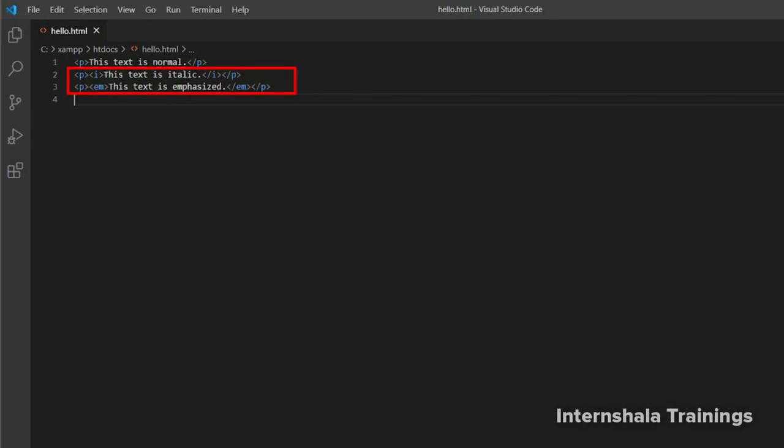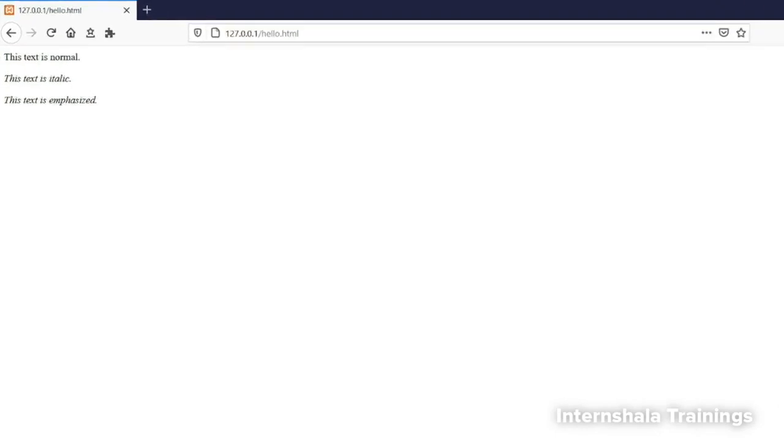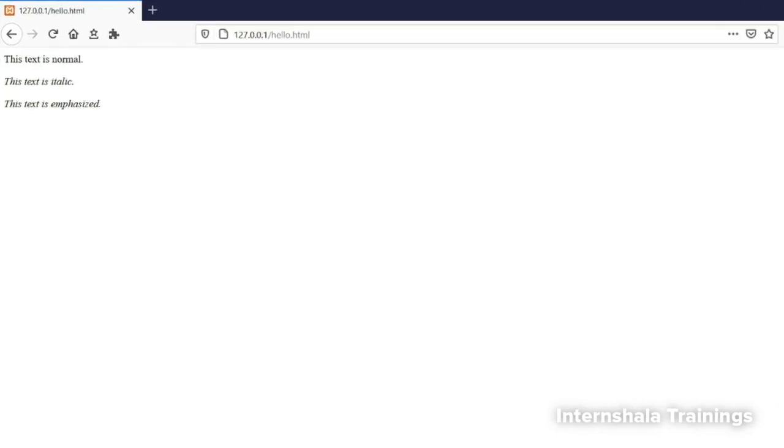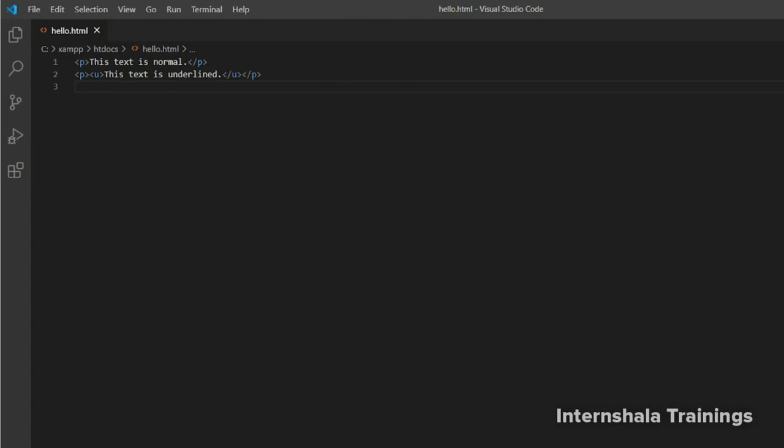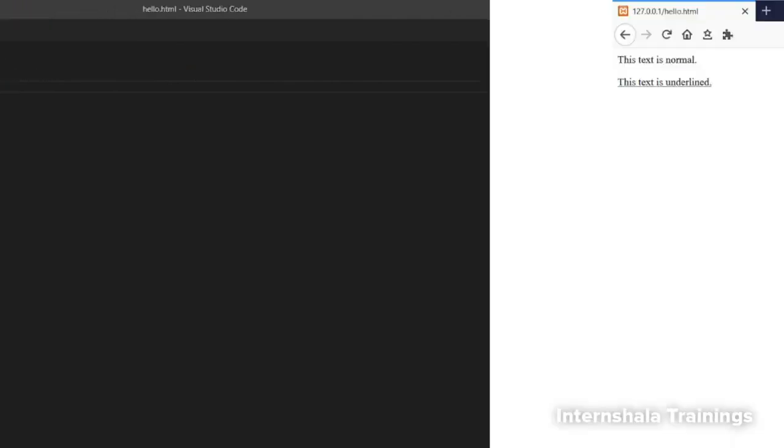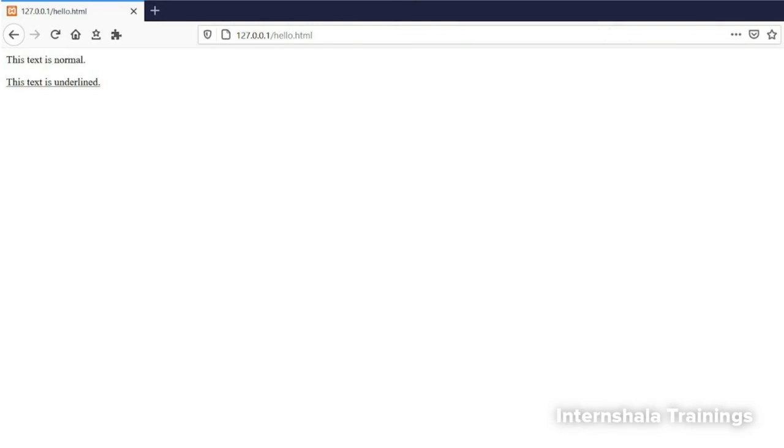Let's see the response of this HTML code in the browser to understand better. You can see there is no difference visually. In this case, if we use a screen reader, then the emphasized text will be given more importance by the screen reader. The last formatting tag which we will discuss is the underline HTML tag. This HTML tag is used to underline any content on a web page. So, if we see the response of this code, you can see the content is underlined.